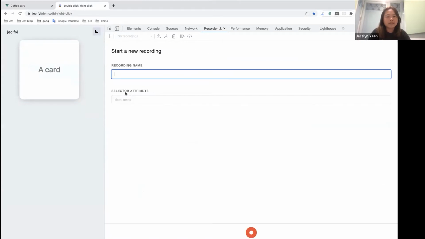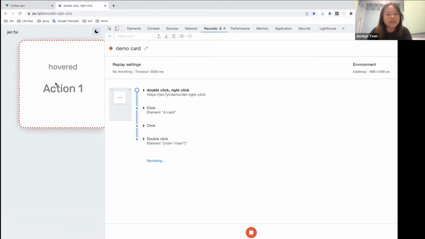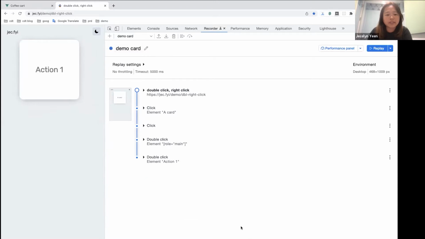So in this card, let me start, just give it a name, demo card. Okay, in this card, what I can do is I can hover to it. It will show a word hover here, and I can right click to it, click on an action, and then I can double click to zoom in and zoom out. Okay, so I stop the recording.